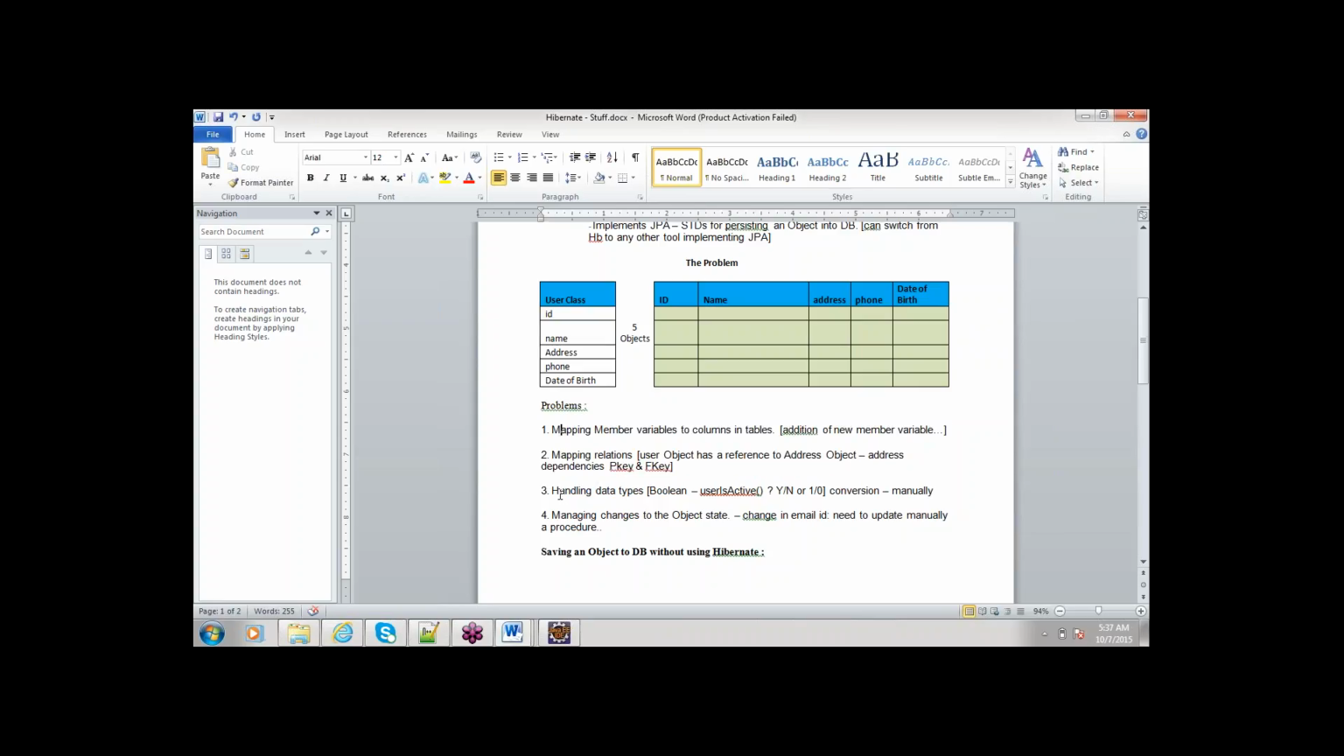Then handling data types. For example, in Java we have a Boolean data type. You can check whether a user is active. So maybe yes or no, that is true or false for a user. Whether a user is active can be determined by using true or false in Java, right? Because it's Boolean data. When you convert this Boolean data type attribute into a table column, do we have such a Boolean data type in the database? No. Then in the database you need to put a column and you need to maintain it like true or false, maybe yes or no, or one or zero.